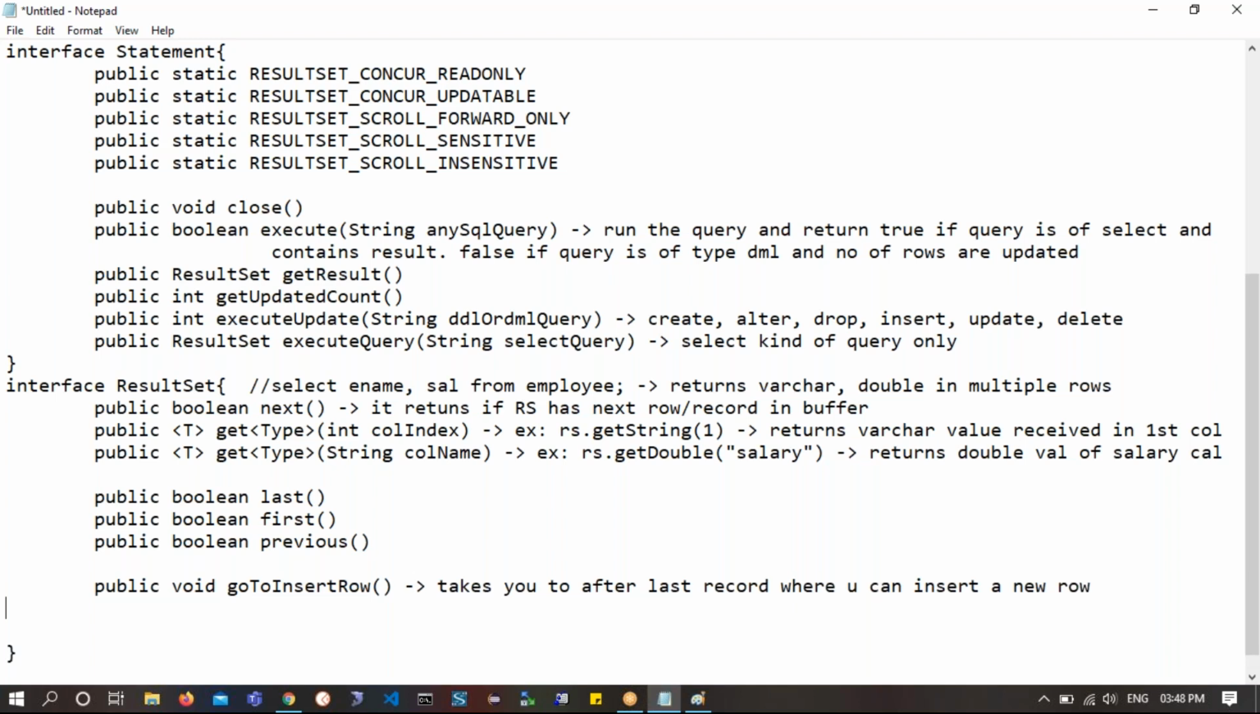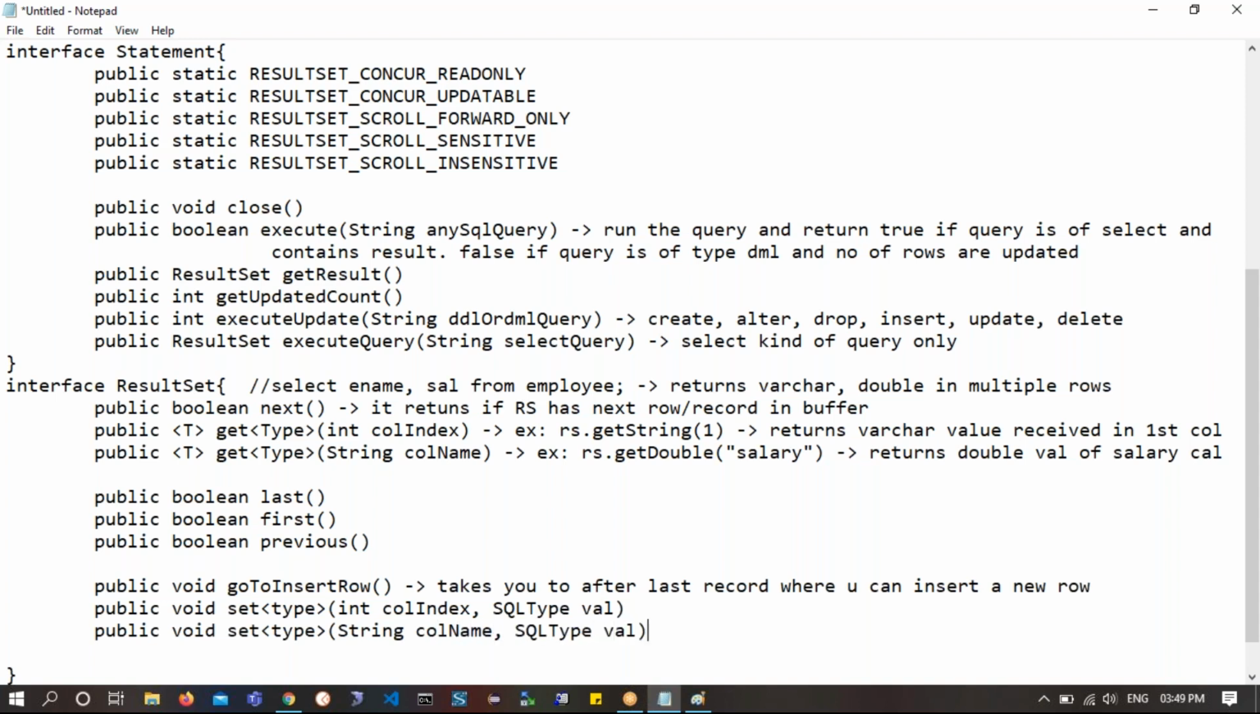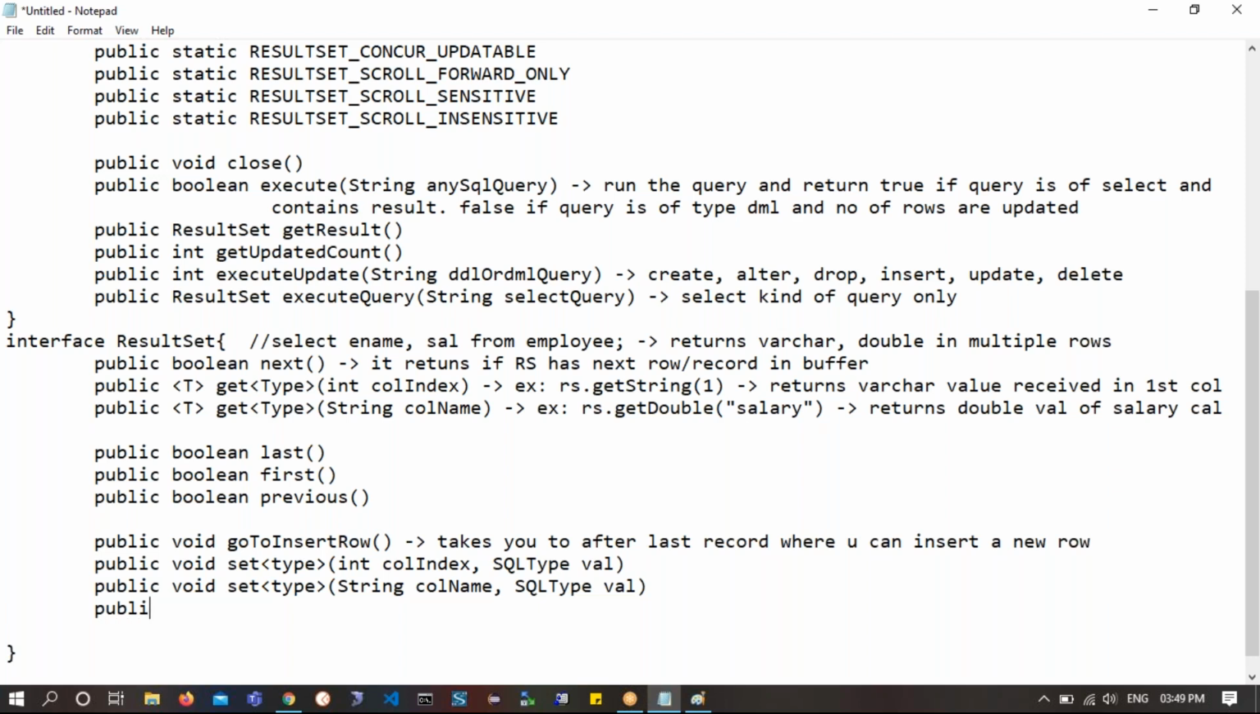So after going to this insert row, you can call public void updateString. You can supply int columnIndex, comma, the value. Similarly, you can say public void updateString with String columnName, comma, the value. So you can supply a value to every column, and after you have done that, you can call public void insertRow, and it automatically updates this particular record back to the database.